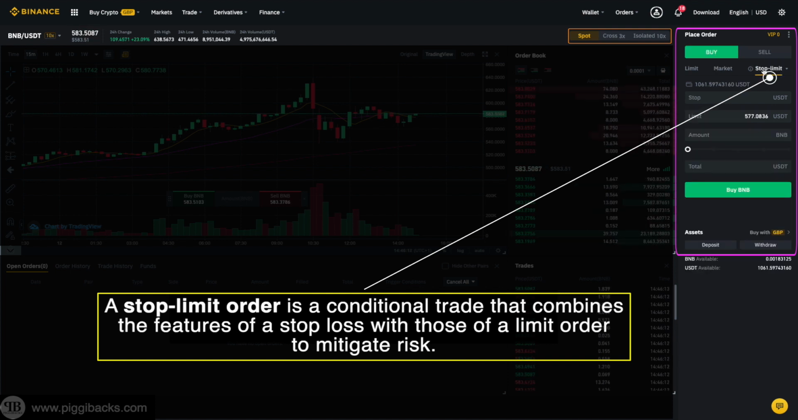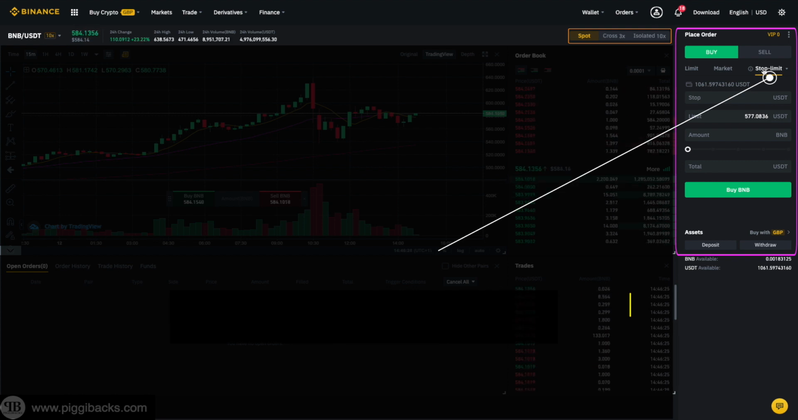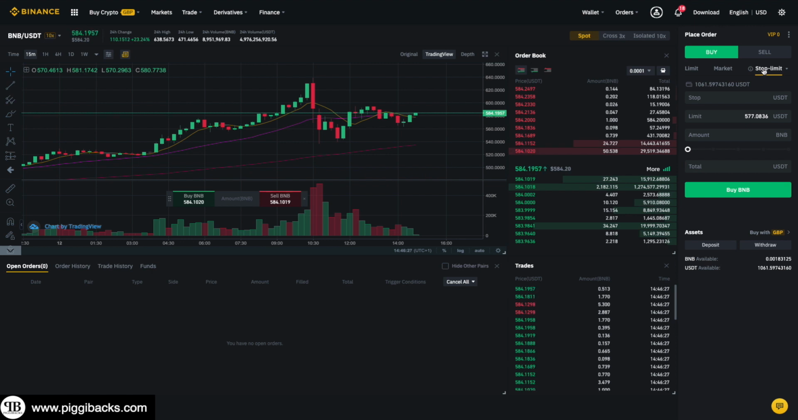If you set a particular price and you want it to only be available on the market once the market has moved past a specific price, then you would use a stop limit order. So now we're just going to do an example of a limit order quickly.